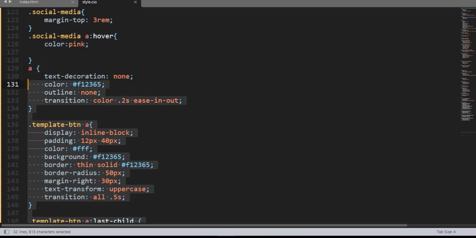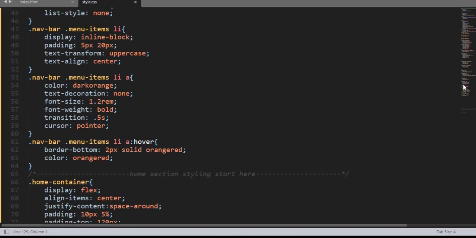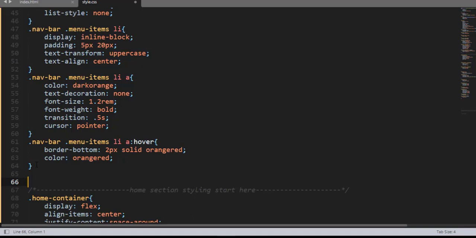Alright, now let me cut out this and come over here and add a comment over here. It is reusable styling. We are going to use this style in the future in order to design another section for this portfolio website. So now come over here and paste right here.